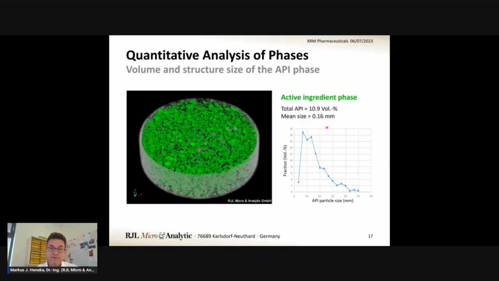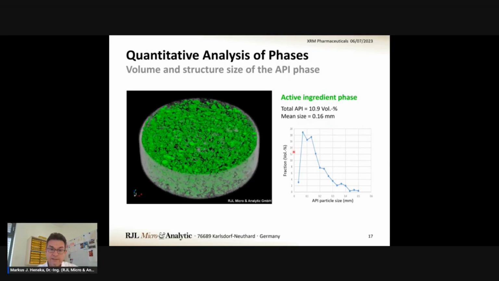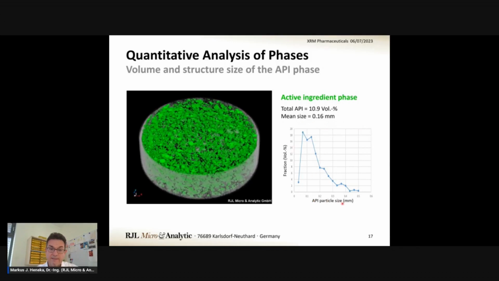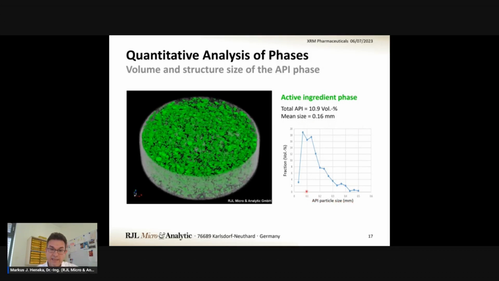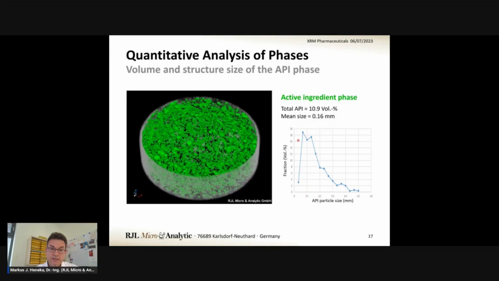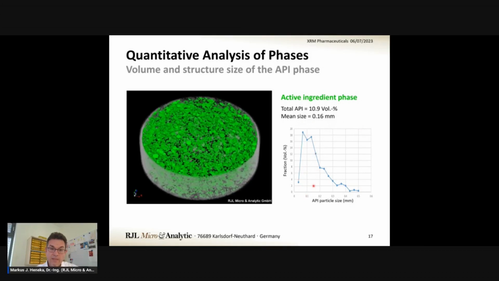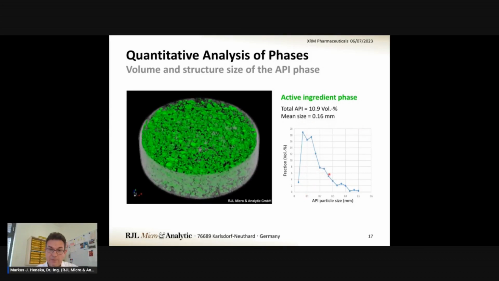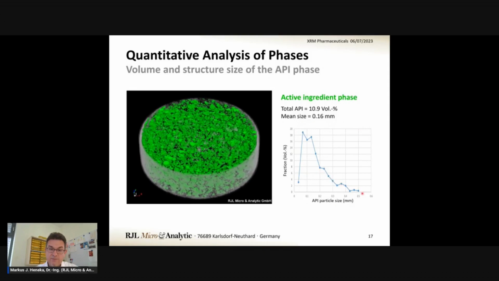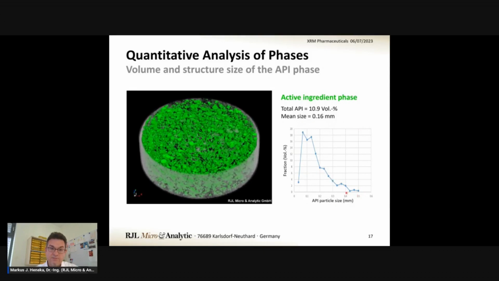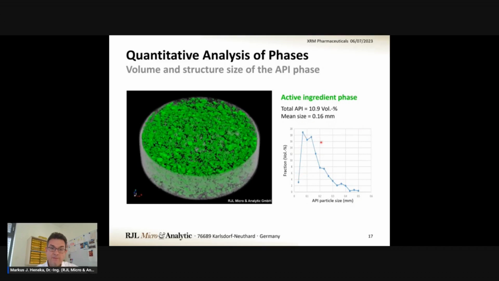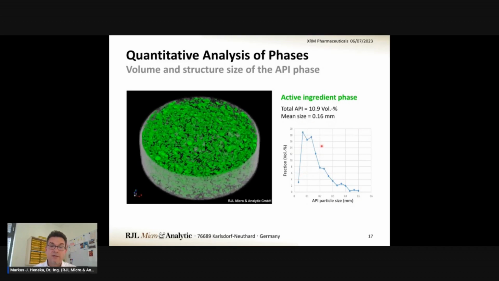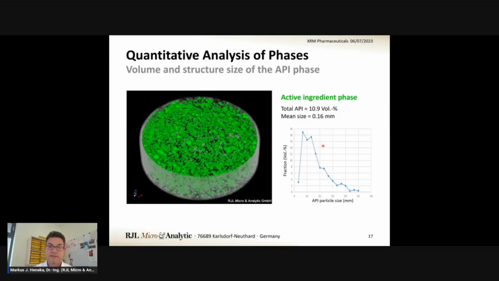But we can drive that even further. We can look at the API particle size distribution, and then we realize there is a large chunk around 0.1, and then we have some large particles which even go up to 0.5 millimeter in size. So this is pretty important information, and it can help you optimize your powder preparation before tableting.